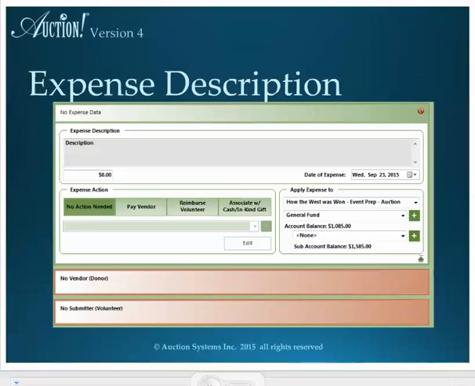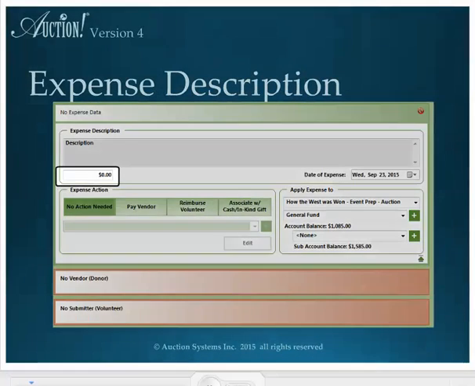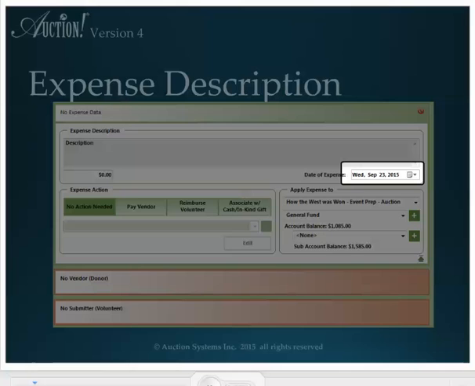This is the Add New Expense screen, and the description panel is open. First, type in a description such as catering deposit or final catering bill, or if a portion of the sale price of an auction item must be paid back to the donor as a consignment, then the description could be consignment fee. Enter the amount of the expense and the date the expense was incurred. Then choose the appropriate expense action.